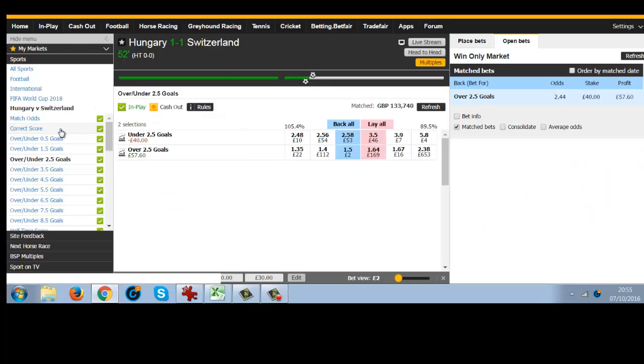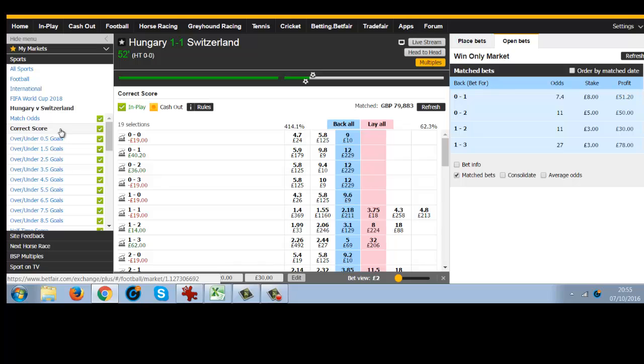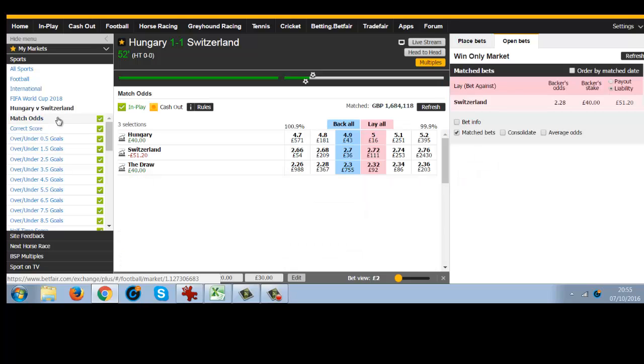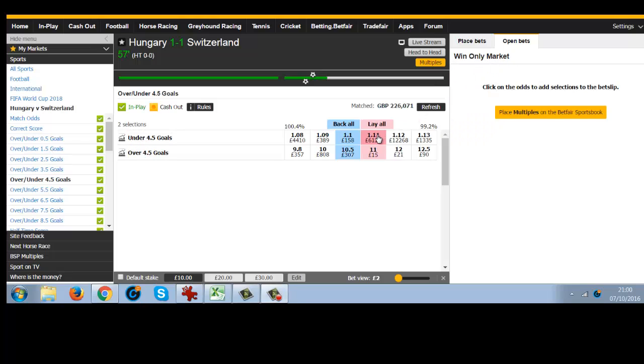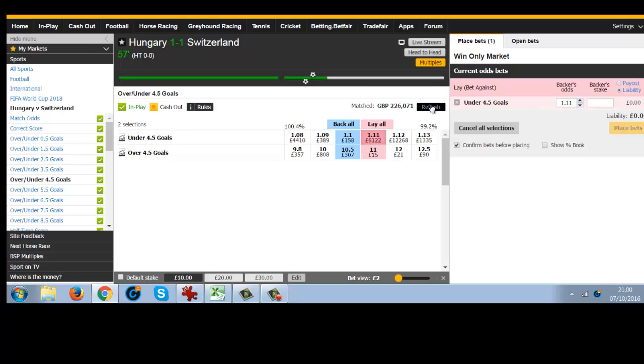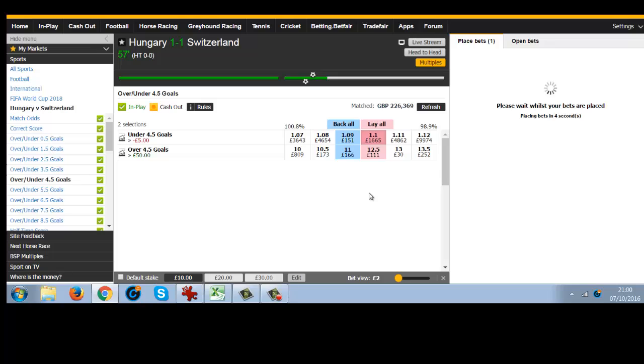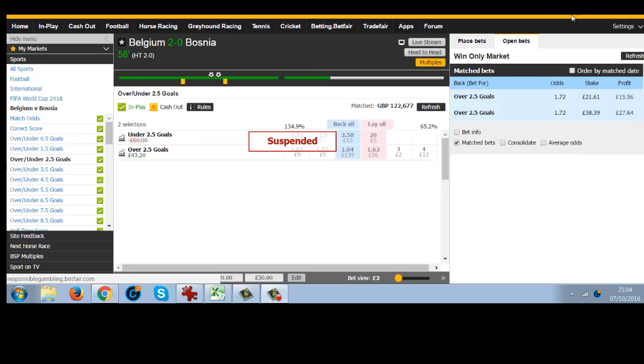And now we're at 1-1. We haven't got the 1-1 covered, although our lay of Switzerland obviously covers. We got £40 there, we lose £40 on the 1-1, so we're standing at a £19 loss as we speak. Just thinking there might be a few more goals. The price is fairly cheap, so a little under 4.5 lay will give us some cover if the game goes to 2-3.